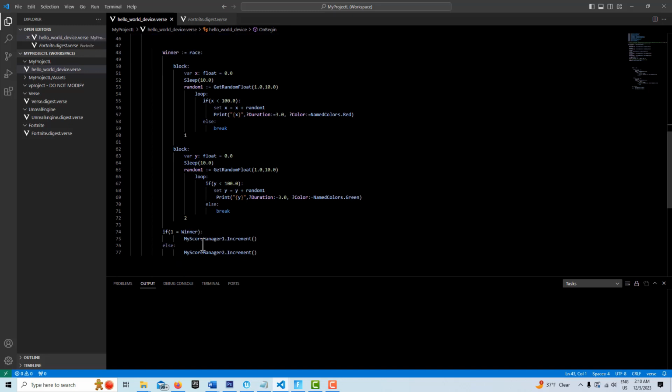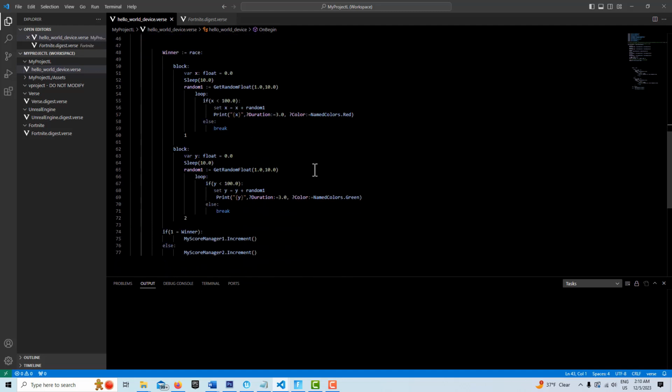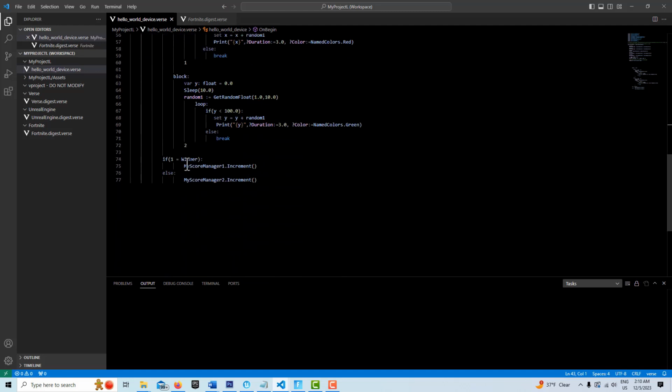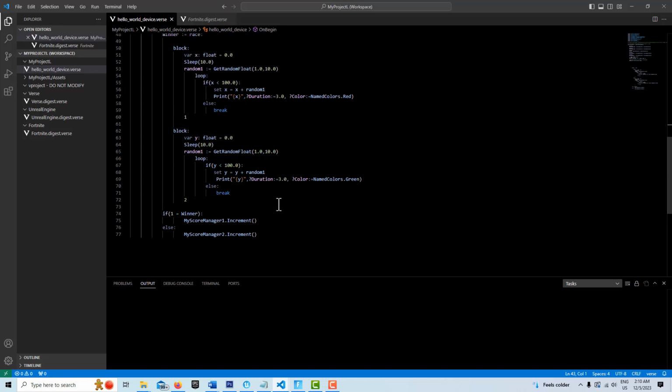So instead of going straight to the show HUD, as I showed in the previous example, we're just sending a message to the score manager to increment. So up here, we just have two score managers, and then we call them with the increment. So if block one wins, score manager one increments by 10 points. If block two wins, score manager two increments by 10 points.